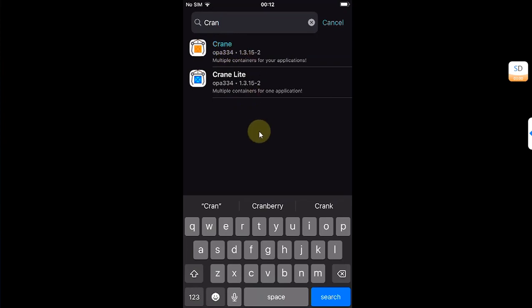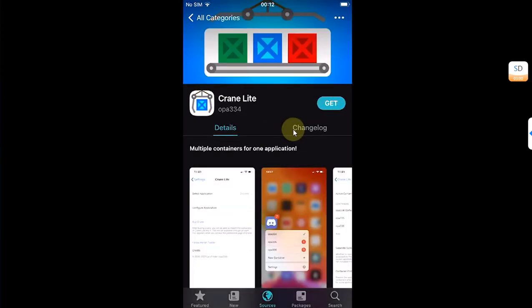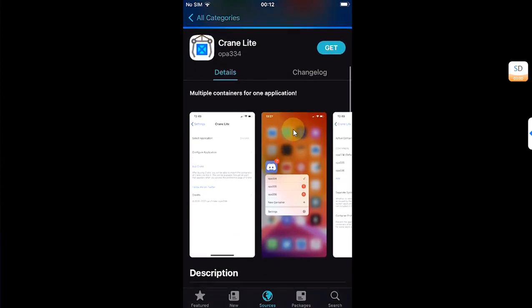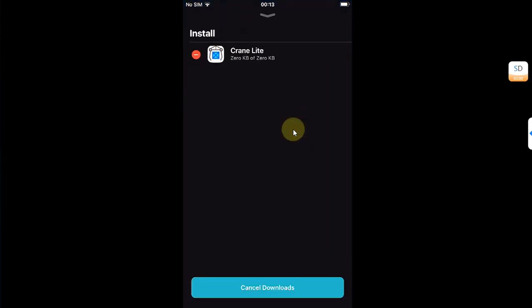But if you want to try it, you can try using Crane Lite, which is, as you can see, completely free. But the problem is it supports only one app. So it is a good option if you want to test Crane before buying the full version. Now simply hit get, queued and confirm to install it.